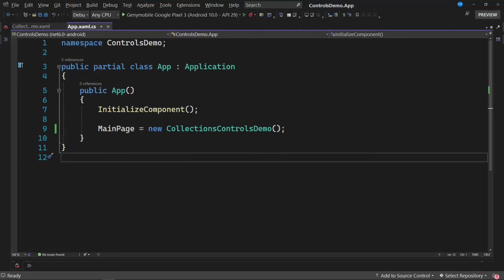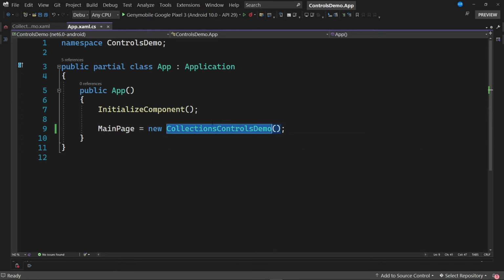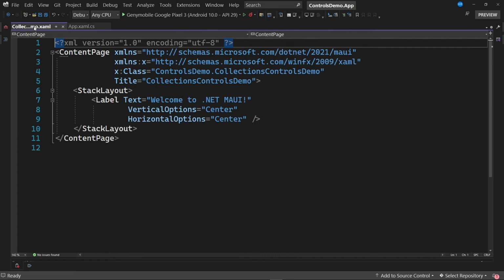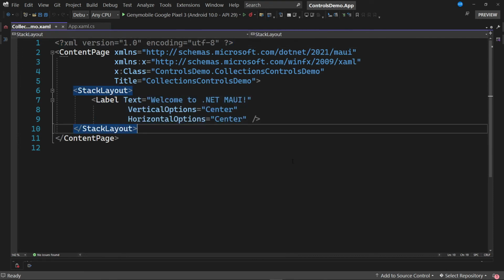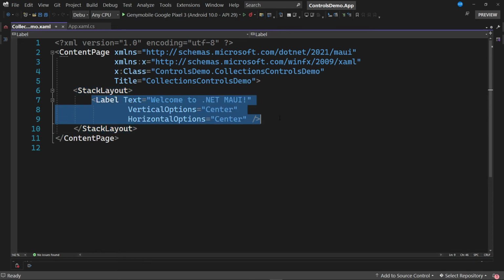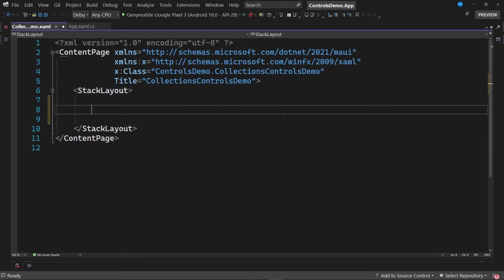In this video, we're going to analyze those controls that are going to allow us to display collections as part of the application. First, we're going to study a control called CarouselView, and for it I have created a new page called Collections Control Demo. That is the one that we have placed as initial page, and it is this one that we are seeing on screen. We're going to create a control of this type, changing the Label control to the CarouselView control.